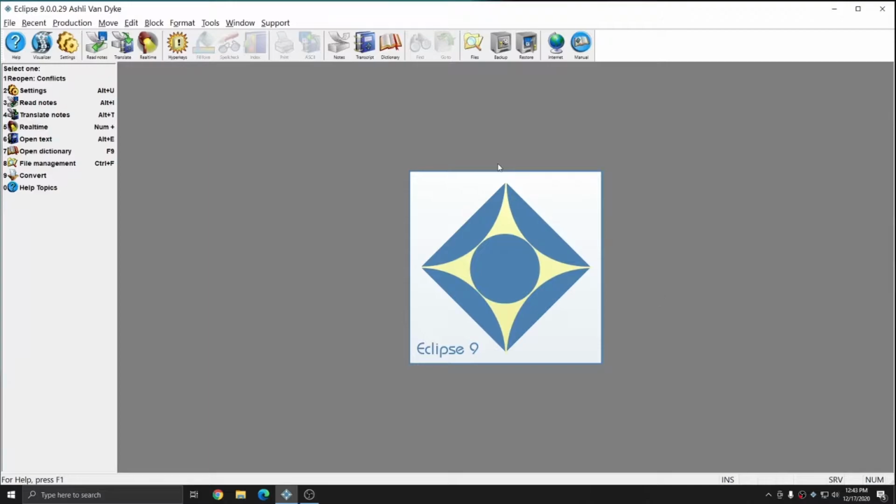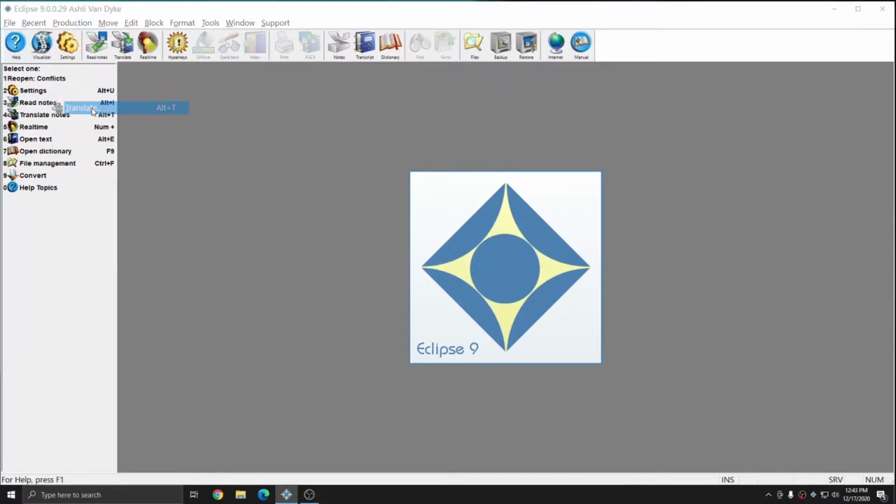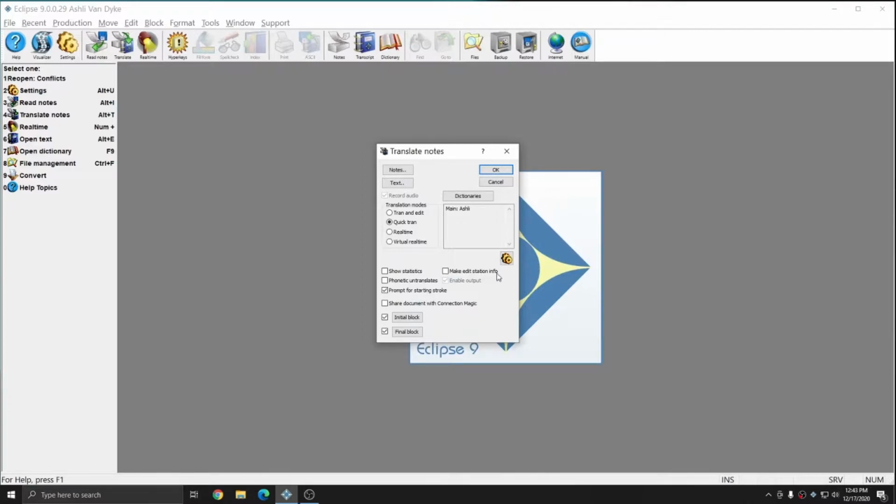Another option for ensuring that your scopists and proofreaders have access to your conflict information is by going to your Translate Notes window or Alt-T, or by going to Production Translate Notes. And in this window, there's an option that says Make Edit Station Info. Right now, this is unchecked, and what I'm going to do is retranslate a conflict file so that I can show you what happens when I translate it without Make Edit Station Info checked.